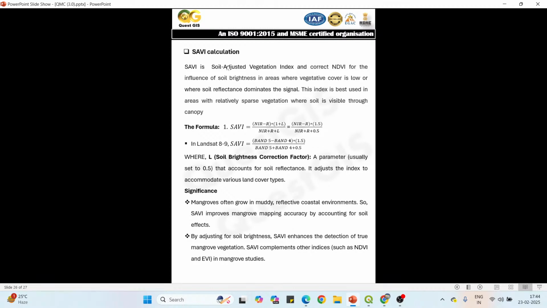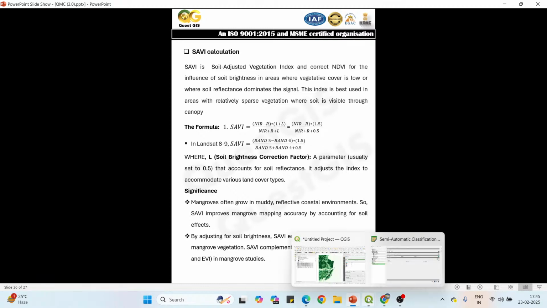So next is our SAVI, the soil adjusted vegetation index, and it corrects NDVI for the influence of soil brightness in areas where vegetative cover is low or where soil reflectance dominates the signal. This index is best suited in areas with relatively sparse vegetation where soil is visible through the canopy. Okay, so let's calculate this SAVI. Here L is your soil brightness correction factor, and this parameter is usually set to 0.5. So let's apply this formula.